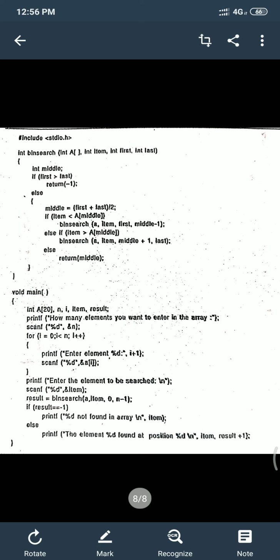Let us look into the algorithm. The first step: the middle element of the array, A of middle, can be calculated by using middle is equal to first plus last divided by 2. That is, middle is equal to (first plus last) whole divided by 2.